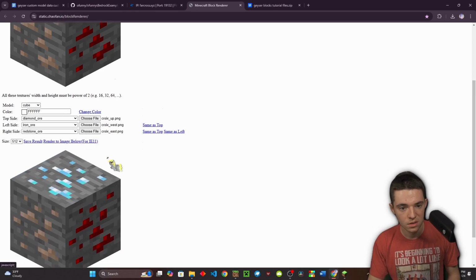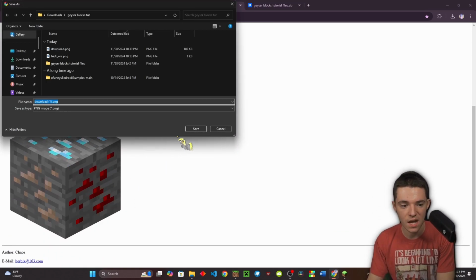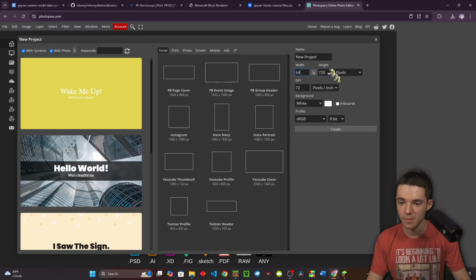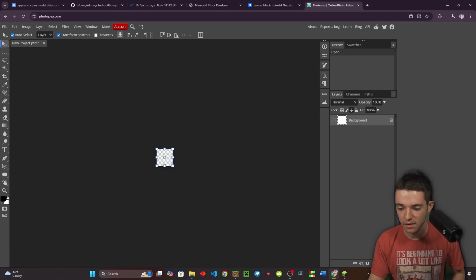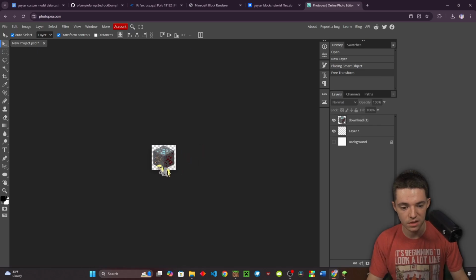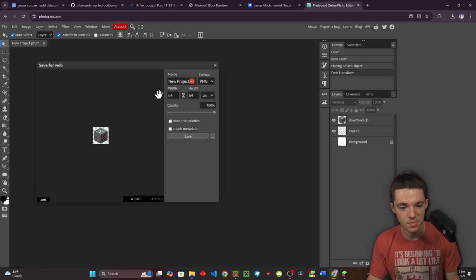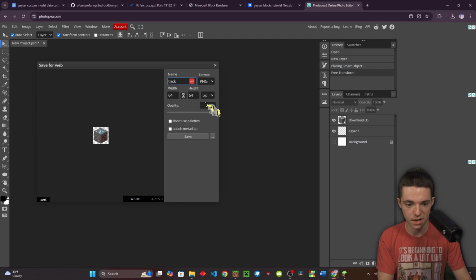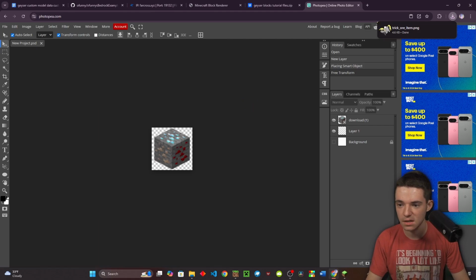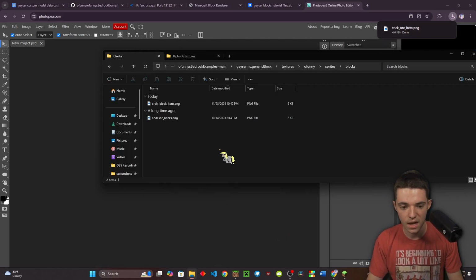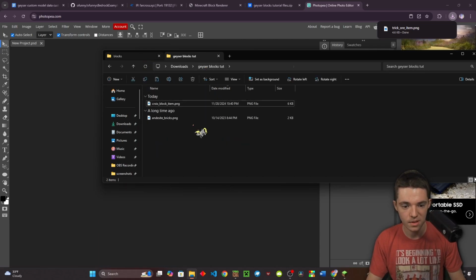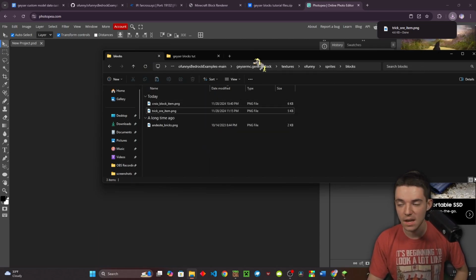Then we need to render it and save image as, and then go to Photopea again, and make a new project with 64 by 64, create, get rid of that background, and throw that in. That's good. Look at that. That looks perfect. So then export as PNG, and name it trick_or_item. Save. Why did I attach metadata? I don't know. It doesn't matter. And then we just want to go into here, copy that, paste it in here, and now we're good.